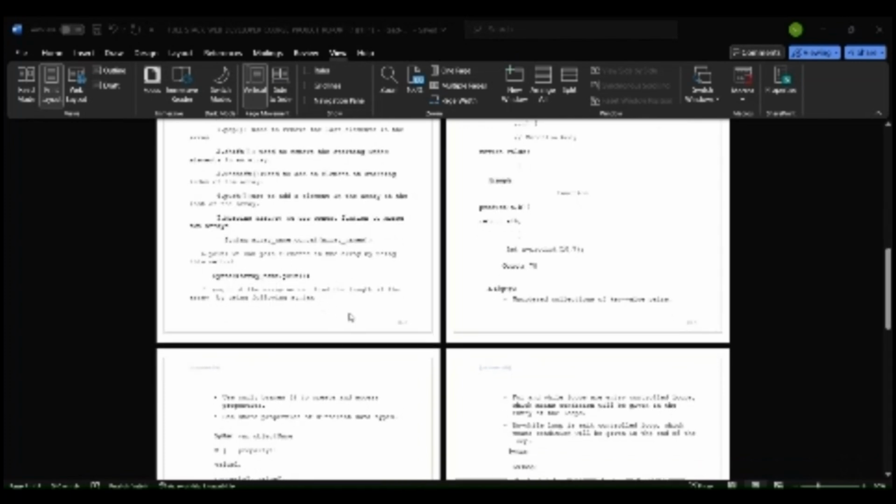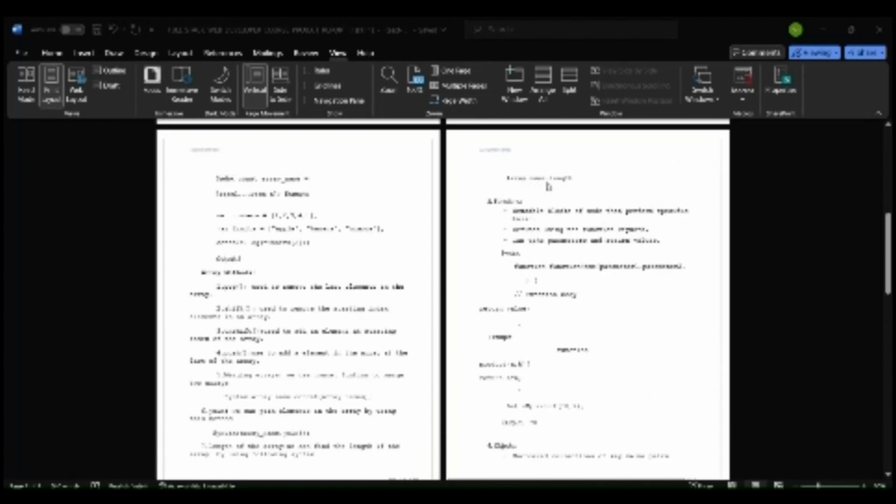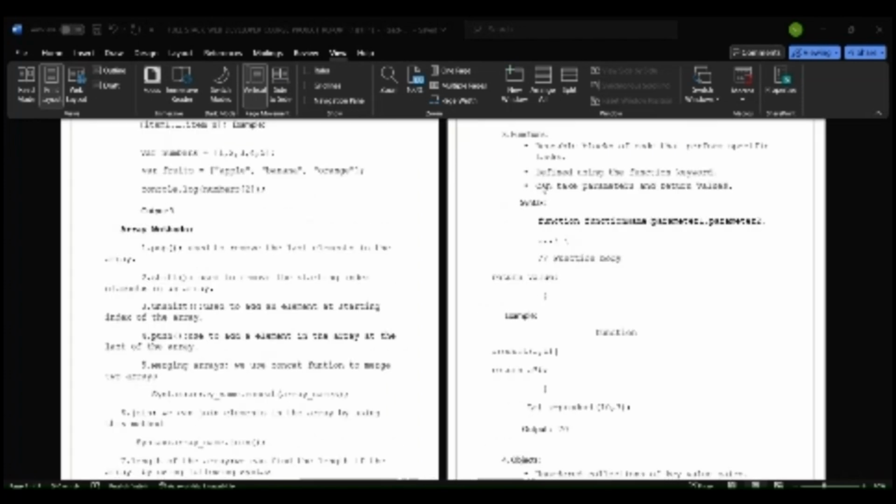We can find the length of the array by using this syntax, array name dot length, so that we can get the length of the array. Like here, if we use fruits dot length, we will get 3 because 3 is the length of this array, 3 elements.